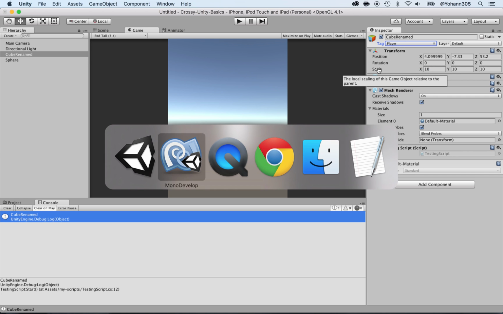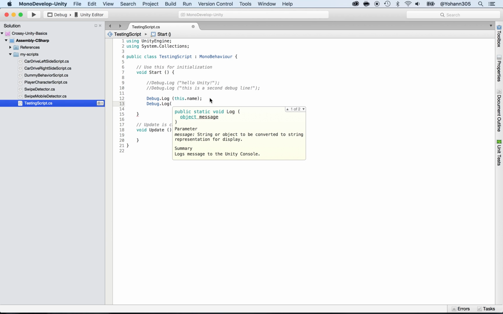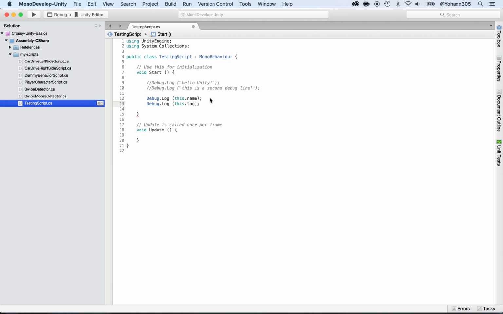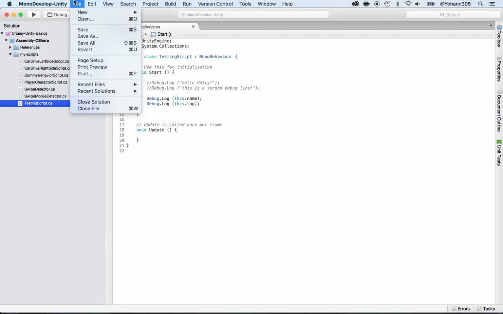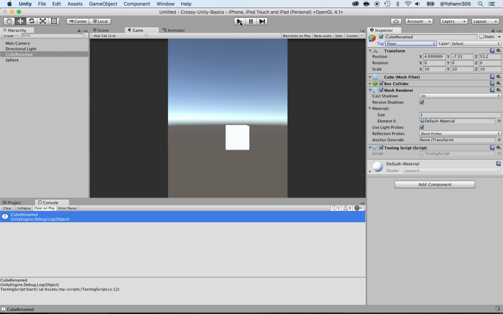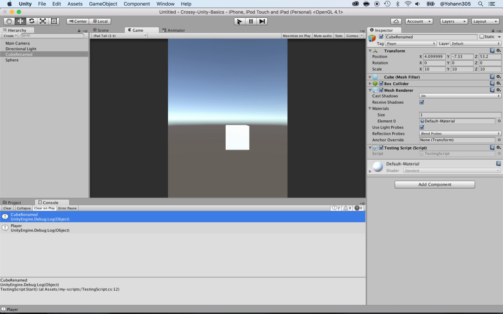Now go back to MonoDevelop, and here type debug.log, and what are we gonna do? Display the tag, this.tag. All right, put a semicolon at the end, save this, and now go back, press play, and here you go. It says cube renamed player. All right. So far, so good.